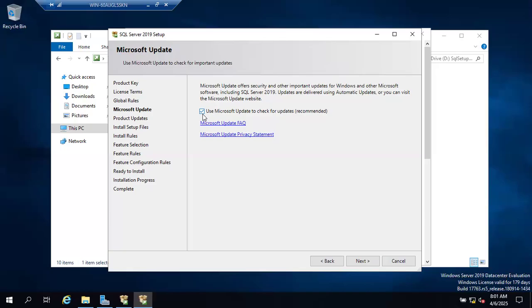But what is the possible case? The server should have an internet connection. If the server doesn't have an internet connection, this will fail. In the organization, guys, servers will not be exposed to the internet. They will be connected in the intranet.